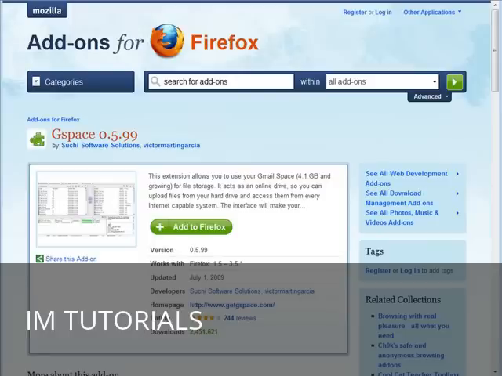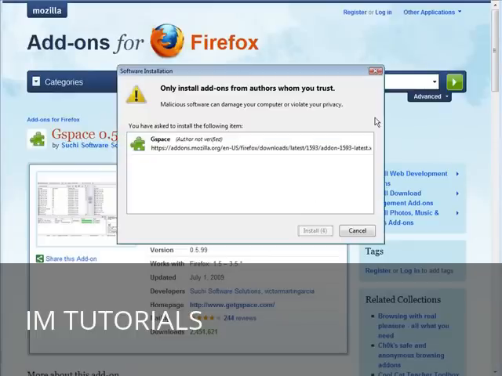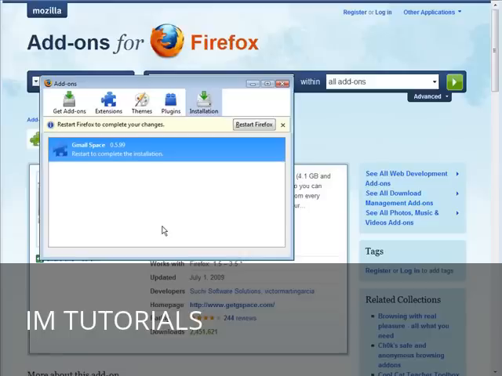What you're going to do is go and find the Gspace add-on, and I've included a link to that in the resources document. Now it's really simple to install these add-ons. All you got to do is click the Add to Firefox button that you see in front of you here. Just click Add to Firefox. Okay, and then if you get a message like this up here, just tell it to allow. Okay, and then from here, we just click Install Now. And then we have to restart Firefox.